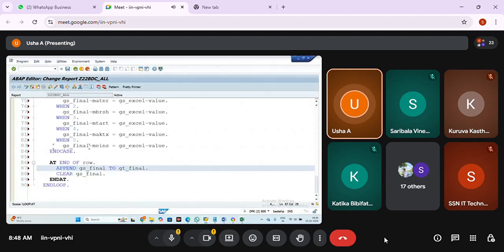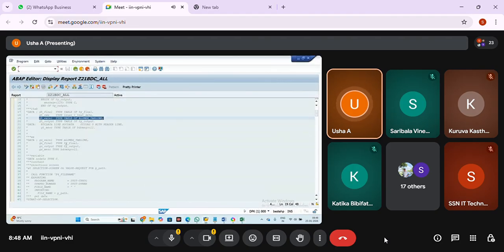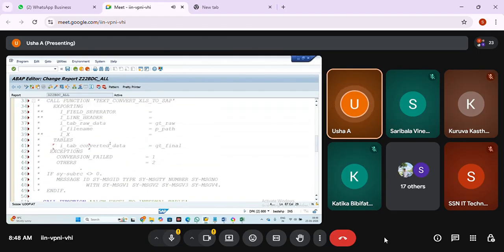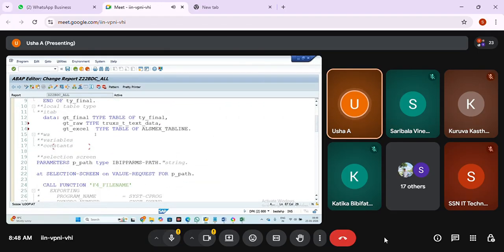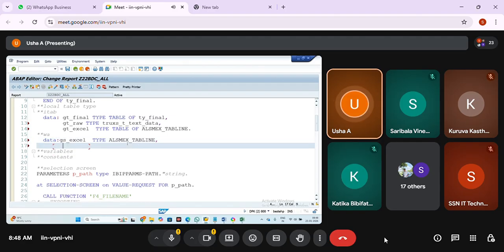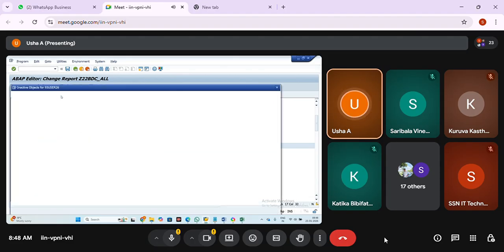And for that I need ZSXL also along with the ZTXL. So I'm just going to copy this ZSXL also. If you want it like this, or you want to do that, go to the function module and check how it is defined. Like that you can declare it. Data, and then I need GS final also, work area type py_final. I'll show you in the debugging mode how it is going to work.